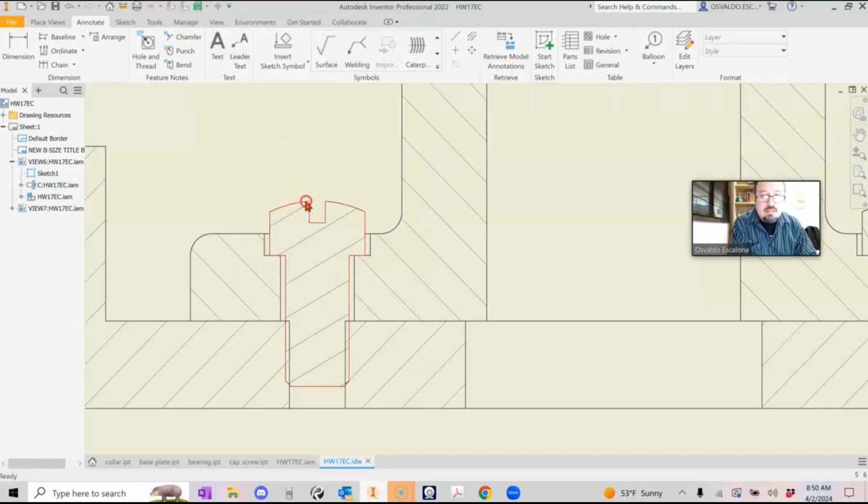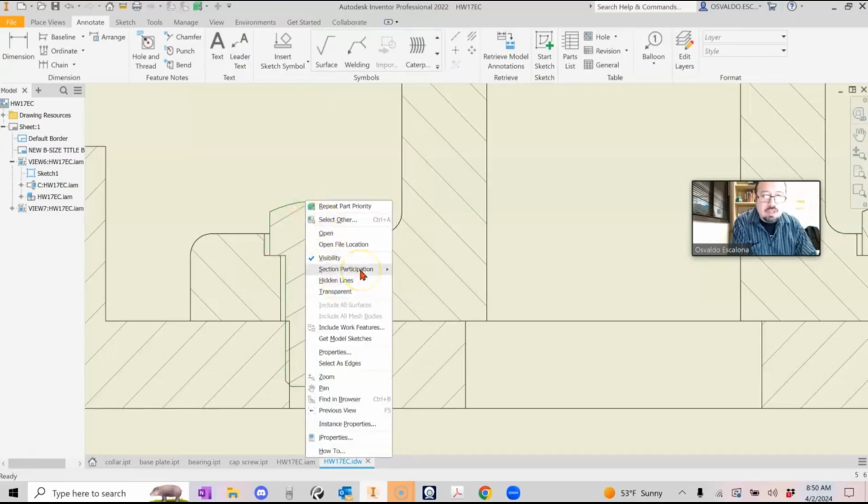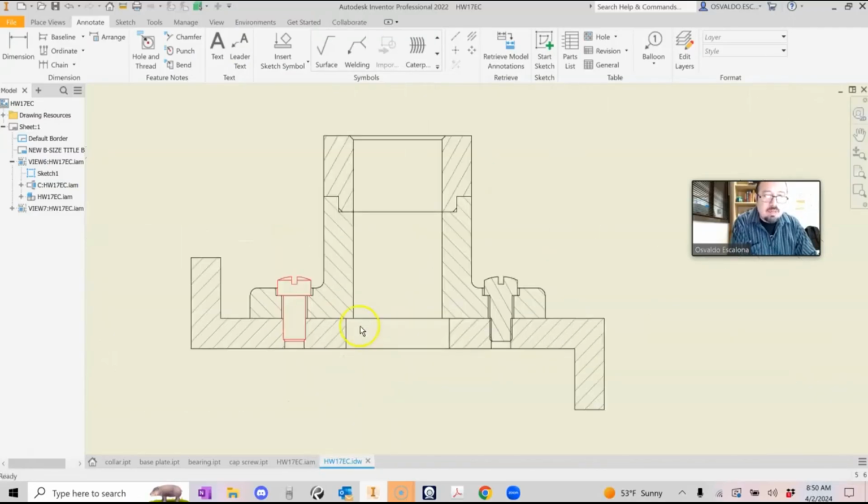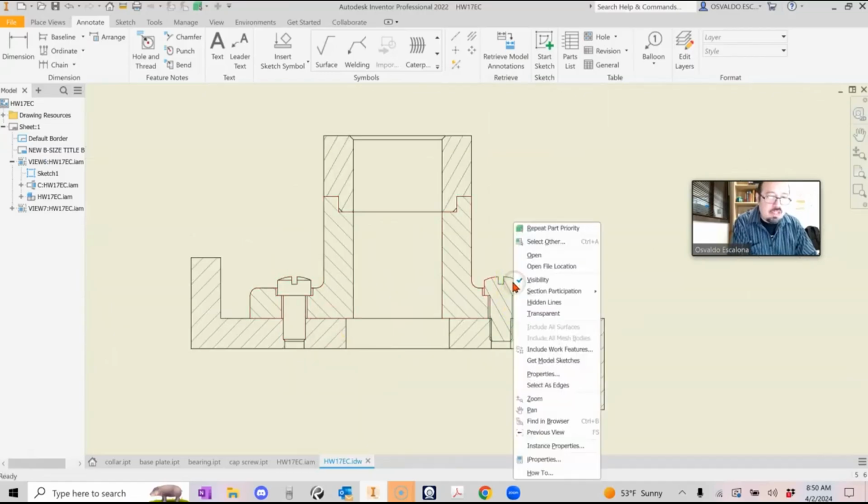I'm going to select it. I'm going to right click. I'm going to go to section participation. And I say, you know what? I don't want it to participate. Boom, I will take it off the participation. I want to do the same concept with this guy, participation, and I don't want it to participate.